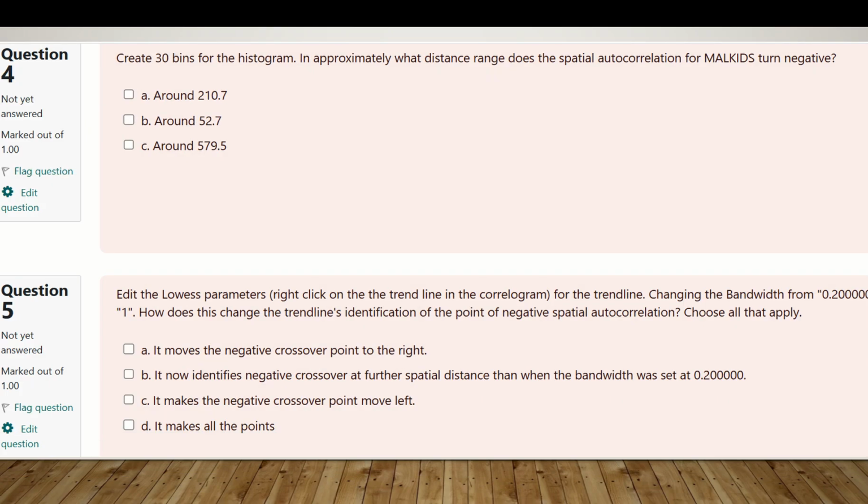So set the correlogram to 30 bins for the histogram, and then based on that, answer in approximately what distance range does the spatial autocorrelation for the variable mal-kids turn negative. So you should see that that line that I just showed you at some distance goes from being above the 0 line to below the 0 line. So you're just going to select at which distance that occurs.